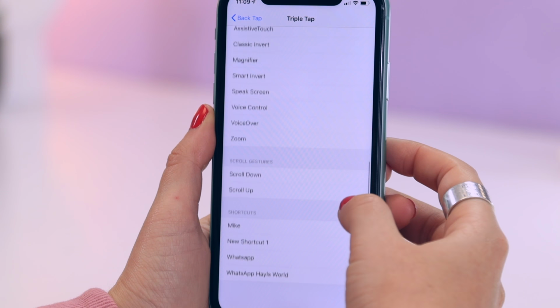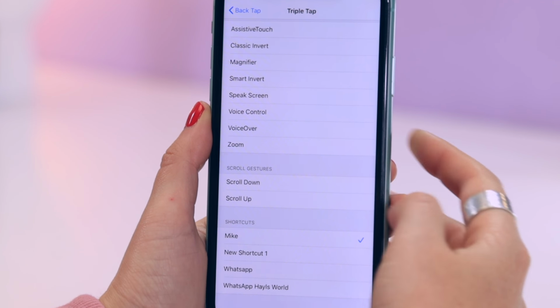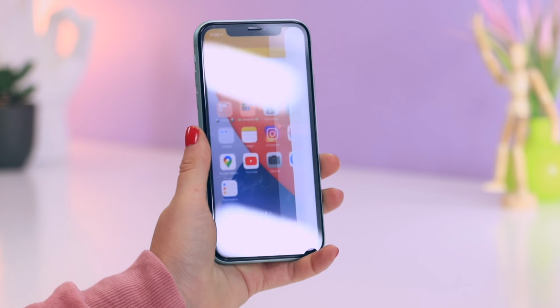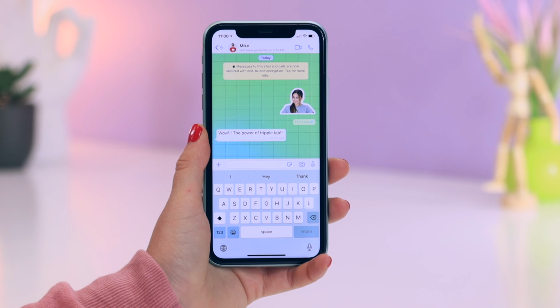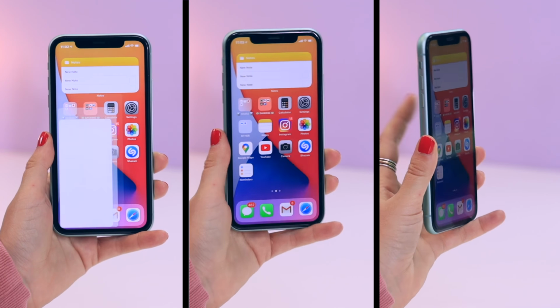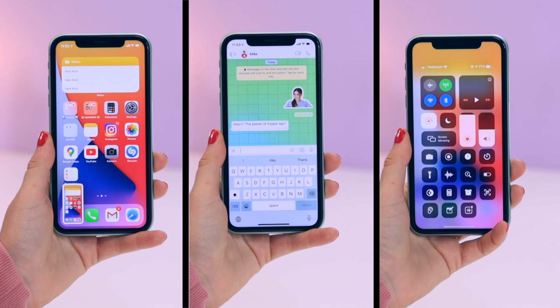And what's even more epic is you can choose a shortcut command. So I made one that opens a WhatsApp chat with Mike, and now every time I triple tap, bam, my WhatsApp chat with Mike opens up. So definitely check this out, guys, and set up your double tap commands because there are so many cool things to choose from.